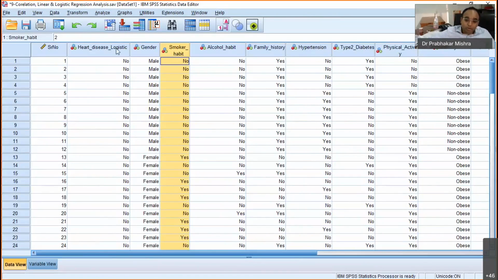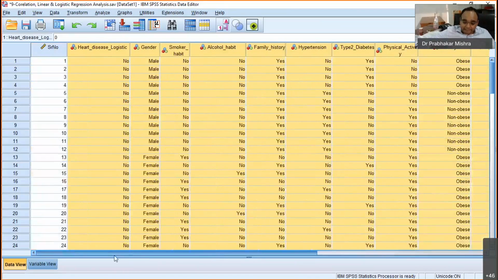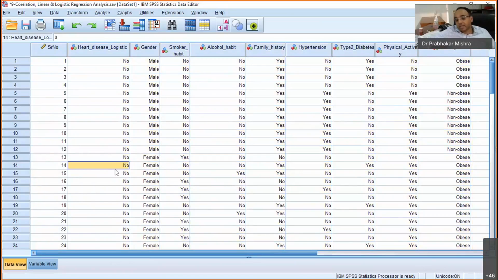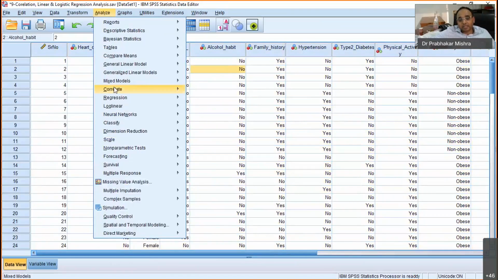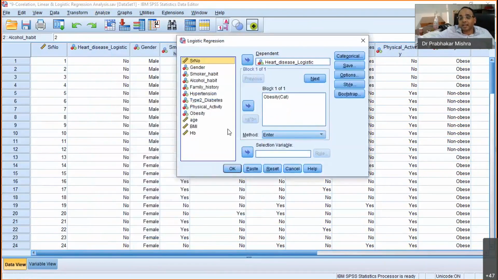So now we are going to discuss the multivariate analysis, the binary logistic regression analysis. See here, binary logistic regression analysis. The same option that we used for univariate analysis, we have to use in multivariate analysis. See, Analyze, Regression, Binary Logistic, and here this is heart disease, the dependent variable. First we have to take all the variables.